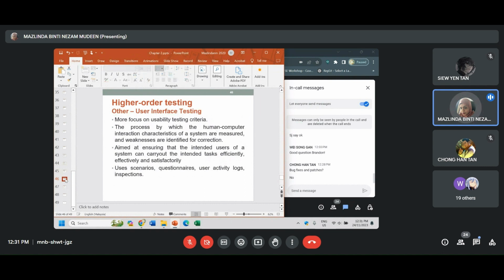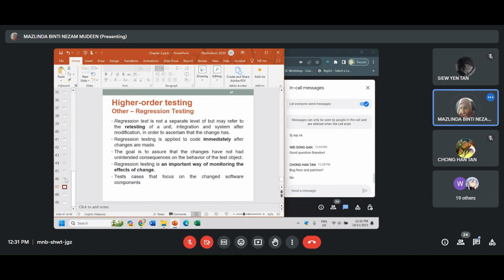Okay. Then user interface testing is something related with the usability just now. So this is more to the human computer interaction, how the system is being developed, how easy it is to use, how it's actually helping in their daily task. Okay, so normally we can get a survey to be done, how is the user interface and how is the usability level of the user. Okay, then we have regression testing.